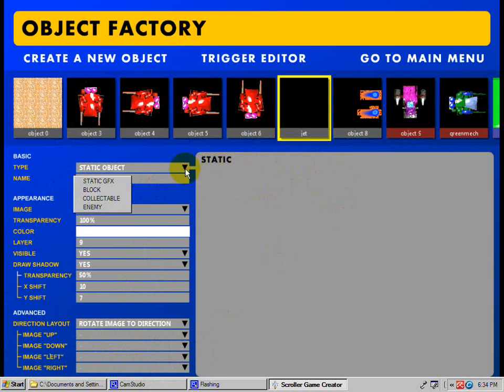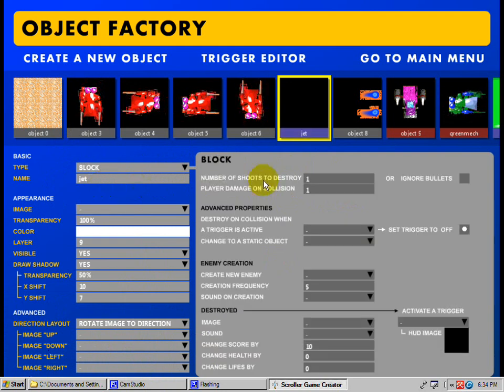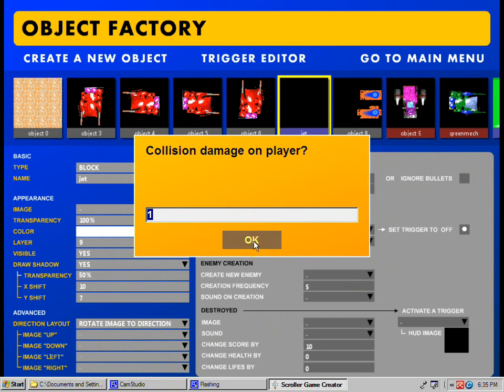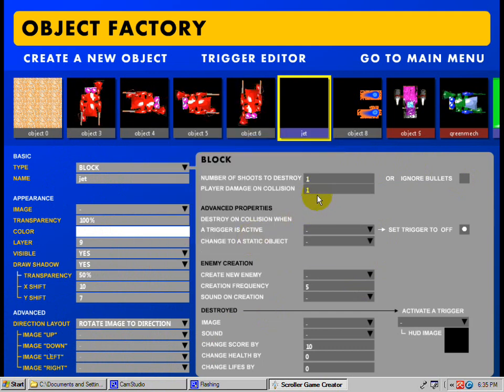Alright, next one we'll try, we'll go with block. Okay, there's a whole bunch for block. You still have all your columns here, just like graphics. Now, the block, number of shots to destroy. So say you want to make a roadblock. It could take 10 shots to destroy it, or you could click over here to ignore bullets, so nothing will happen when you shoot it. You can have a collision damage. So if the player runs into that roadblock, you can set how many points you want to take off. Or you can set it to 0 if you don't want the player to ever get hurt.